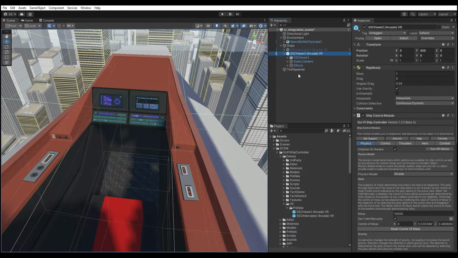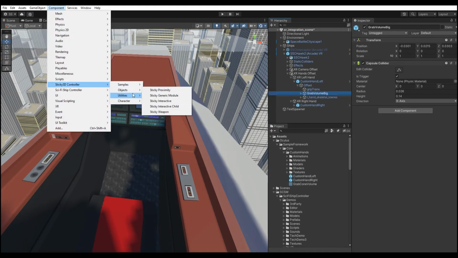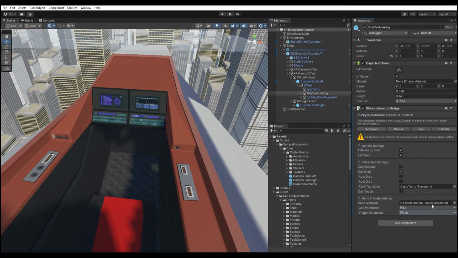I've gone ahead and set up another ship, so I have a couple of ships to play around with. I'll fast forward it so you don't get bored.